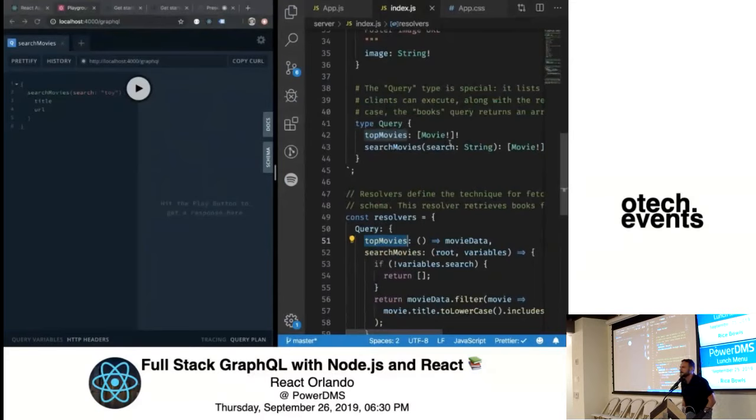What strategies do you suggest in regards to security when developing GraphQL APIs?